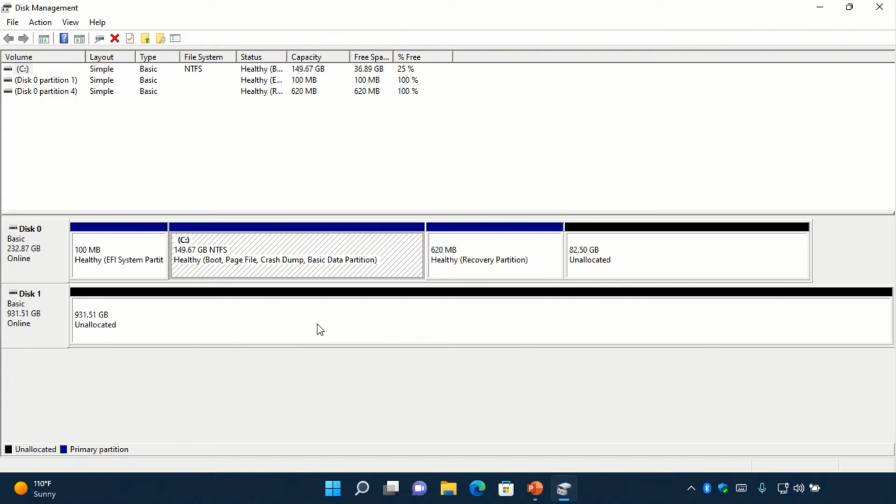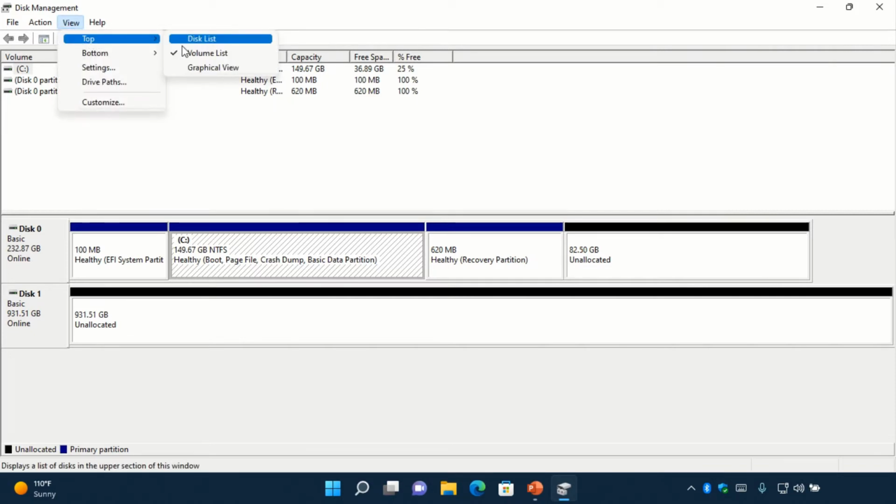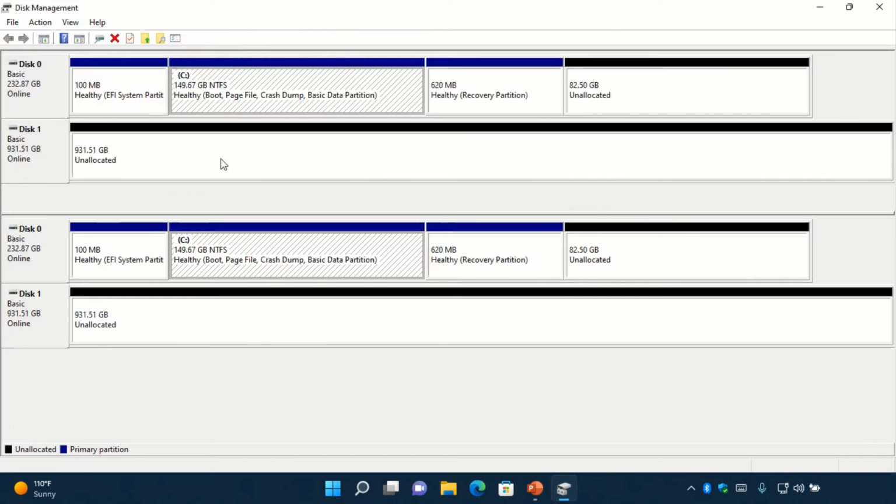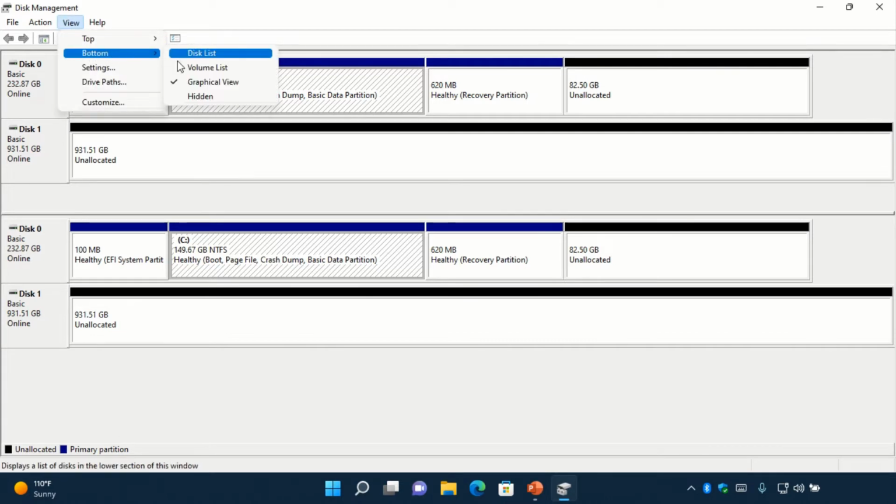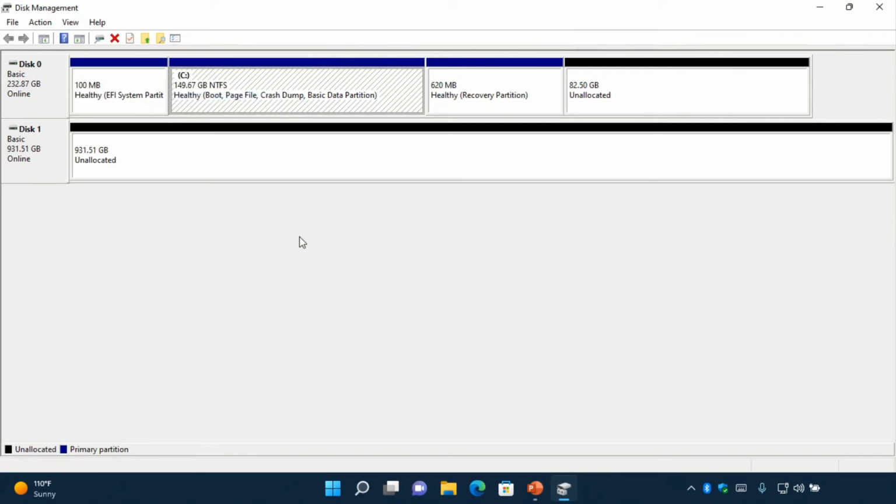So one thing I normally do, I will remove this text so that it doesn't confuse me. So how do I do that? I go to the View menu. In the top, I will choose to show me the graphical view. Then the bottom part, I will hide it. So again, I go to View, and to the bottom part option, and then I say hidden. This way, I am more focused on my graphical interface view for my hard disk and storage devices.